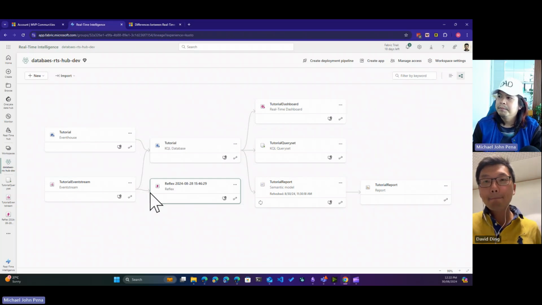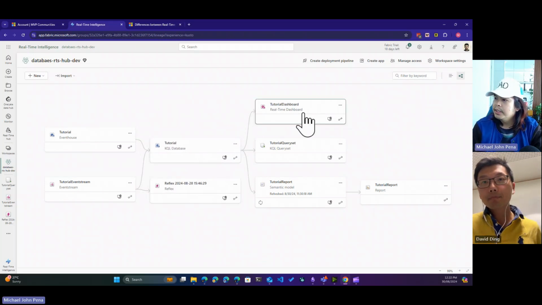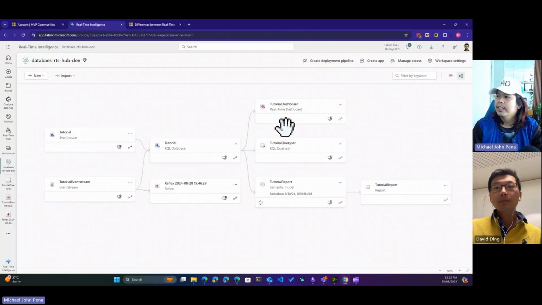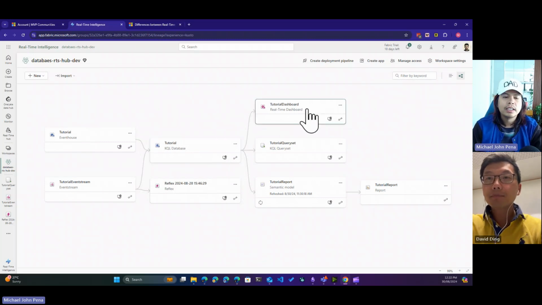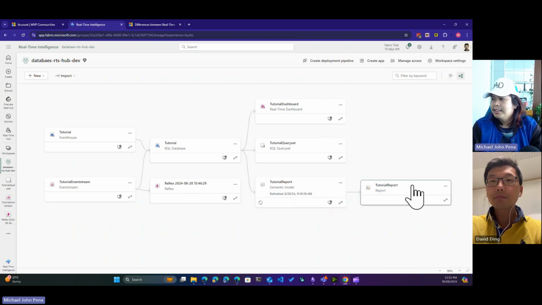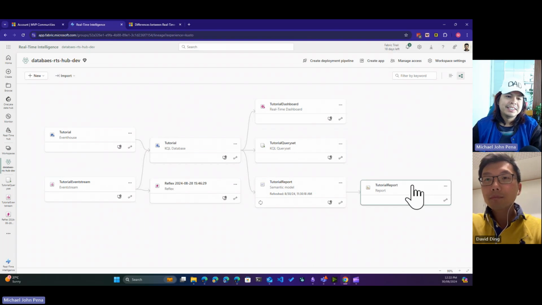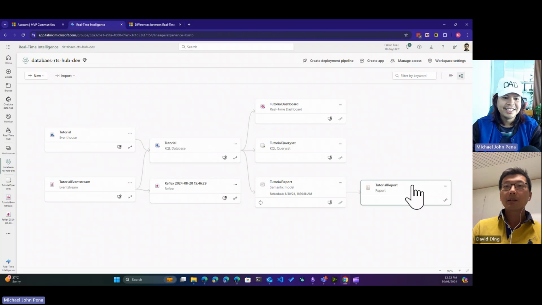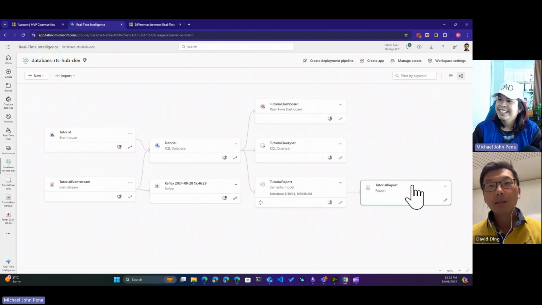And then this one shows who the consumers of that KQL database are. So I have a dashboard, or a real-time dashboard. Then I have a query set, which I'll go into later on. And then a semantic model that is connected to Power BI as well. Right? This is very easy to digest, you see it and you know what this is already, right?